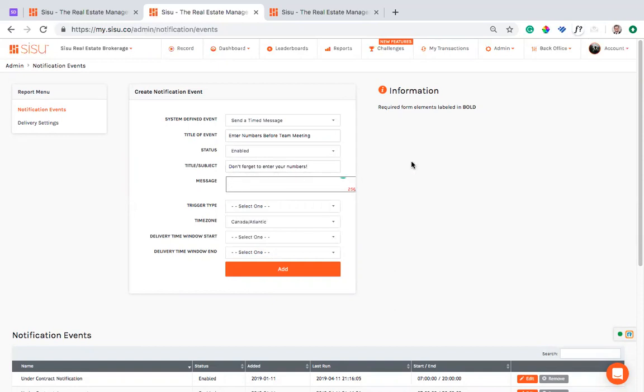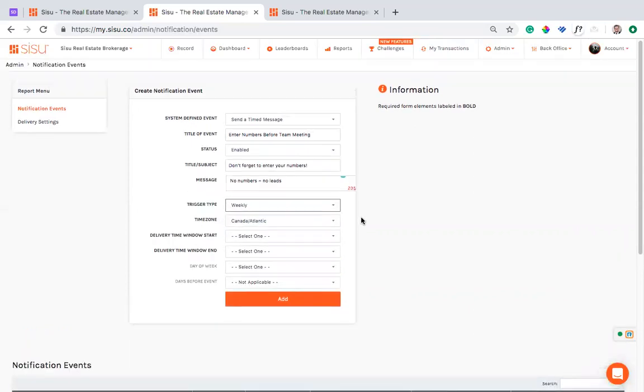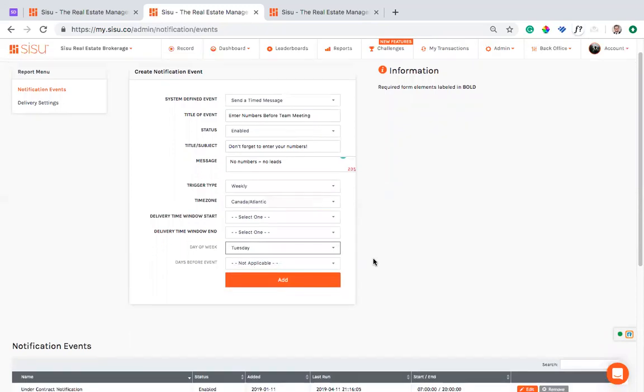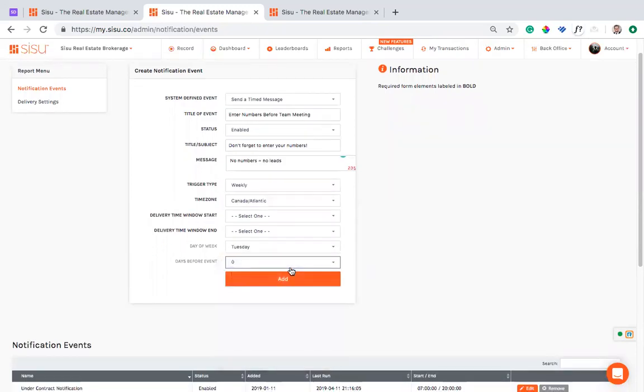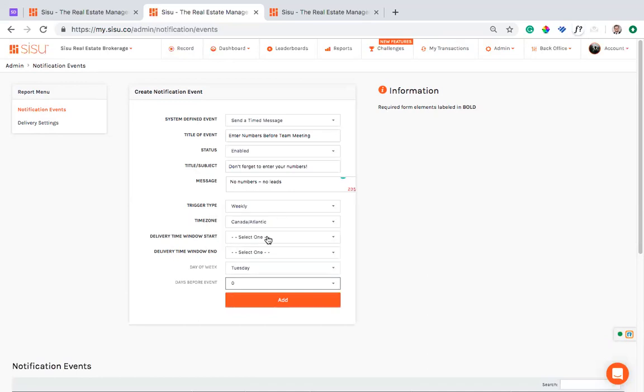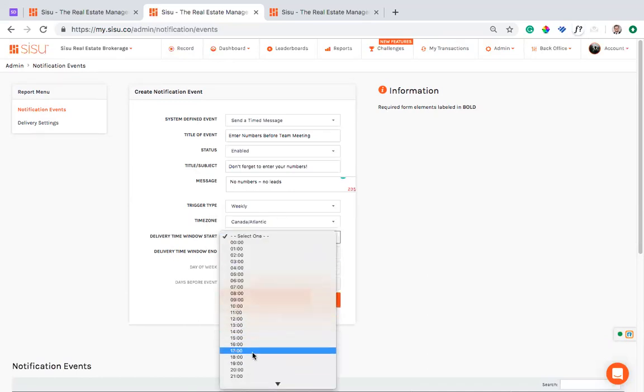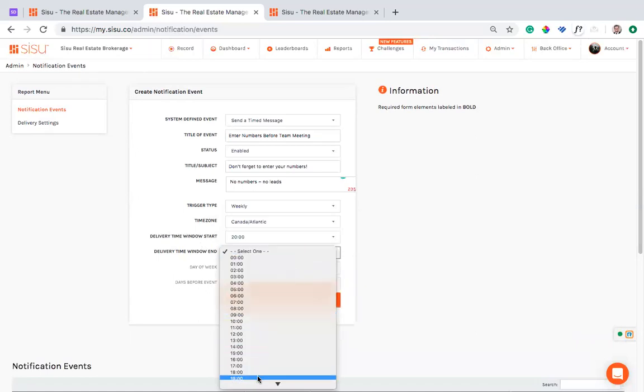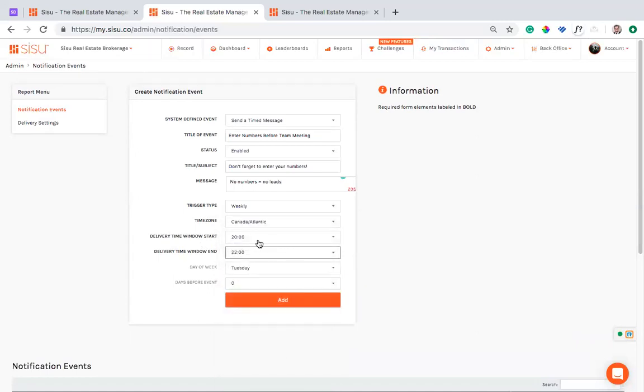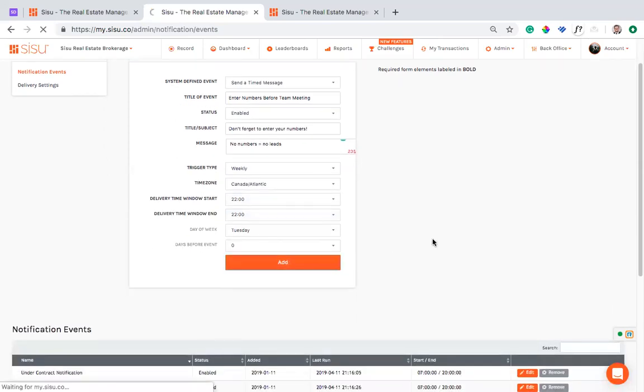I can type in a message here: "No numbers equals no leads." And I'm going to make this weekly. It's going to send on Tuesdays, on the day of the event, and I'm going to have it send at 10 o'clock at night. So 10 o'clock the night before my team meeting, this is going to go out. It's going to send them both an email and a push notification. So I can just go ahead and add this in.